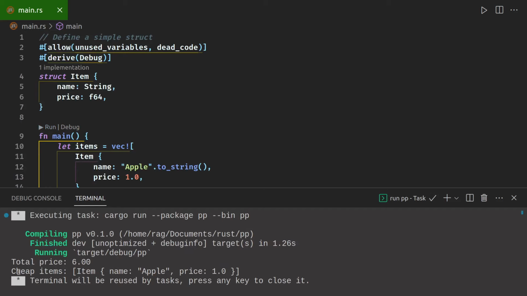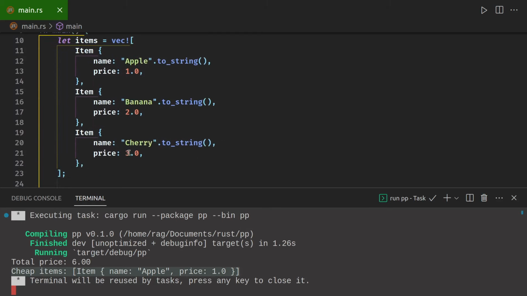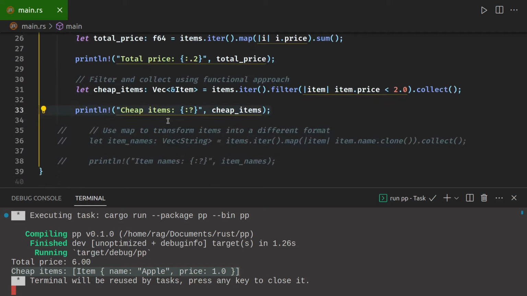You can see here, cheap items. So it's found the item which is less than 2. So we've got cherries 3, bananas 2, and apples 1. So apple is the only one that's less than 2. So items.iter.filter.collect.